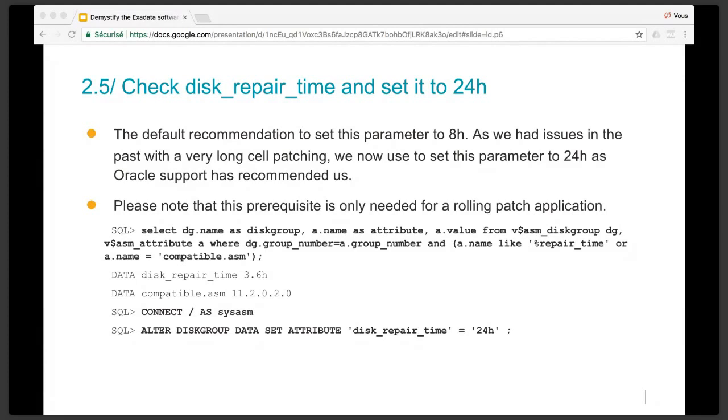So here is a procedure. You just have to set it for every disk group. Here is an example with the DATA disk group: set the attribute to 24 hours and you're done.